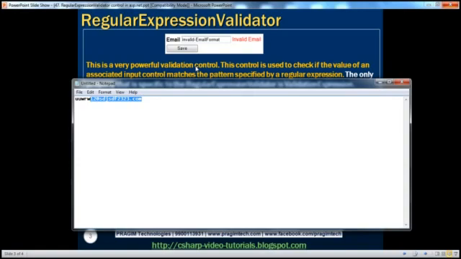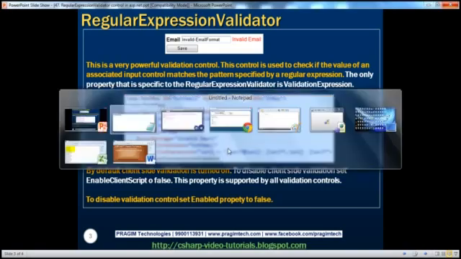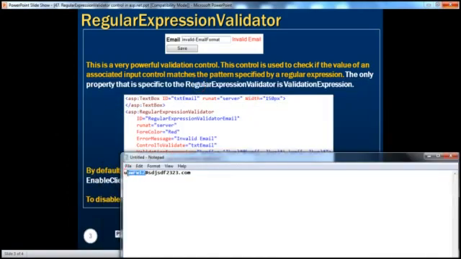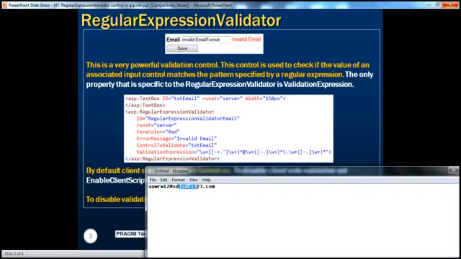So which validation control can we use to match a specific pattern? Regular expression validator control. And the only property that is specific to this validation control is the validation expression property. In the validation expression you see a strange expression here. This is called a regular expression. This regular expression is specifying a pattern like this: one or more letters or words followed by an @ symbol followed by a few more letters or words and then followed by a dot and then a few more letters.